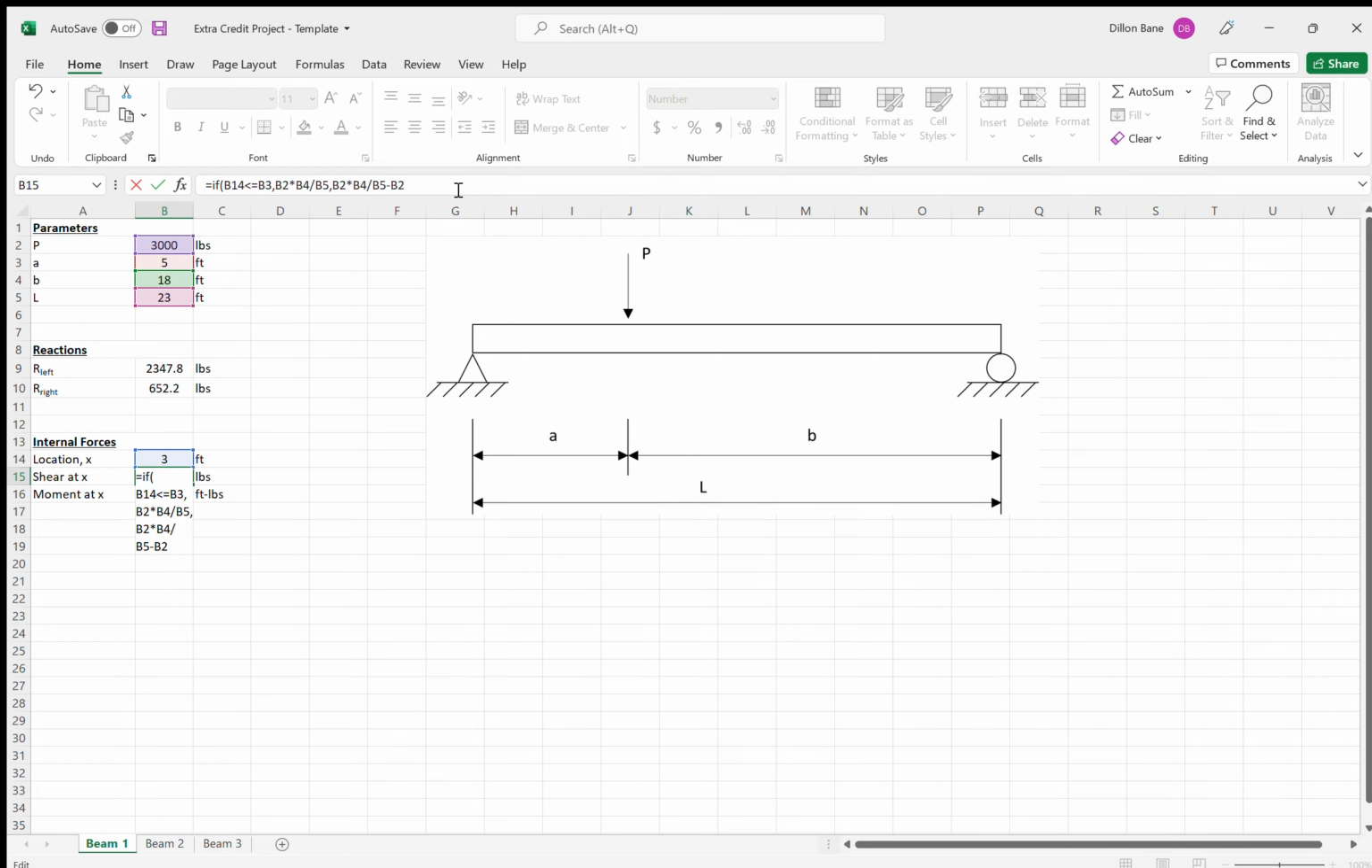And the only thing you've got to remember now is to hit the parenthesis to close off the formula, and that should be correct. So we're going to hit enter. All right. So shear at x comes out to be 2,347.8 pounds if x equals 3 feet. Looking at the validation, that is absolutely correct. We also know our shear value if x equals 12 from our validation.